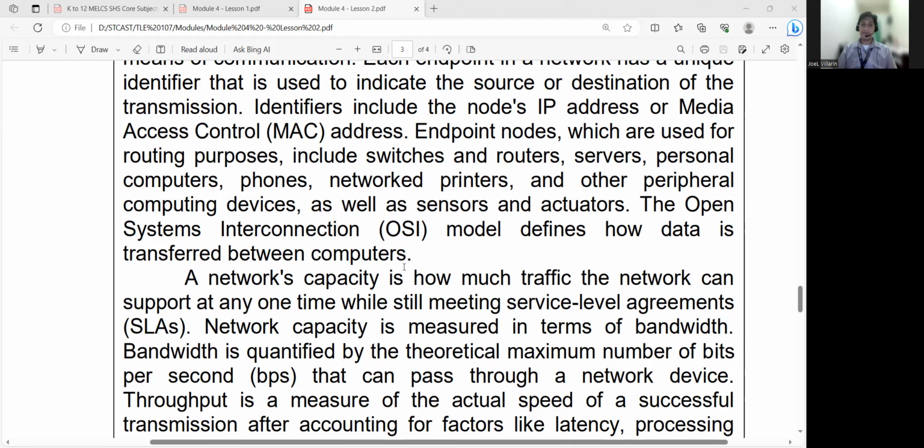It is quantified by the theoretical maximum number of bits per second, or what we call bps, that can pass through a network device. So when you apply for an internet connection, they ask how many Mbps. For example, Globe or PLDT has plans of 10, 20, or 30 Mbps, meaning the speed of file transfer in the network is 10, 20, or 30 megabits per second.